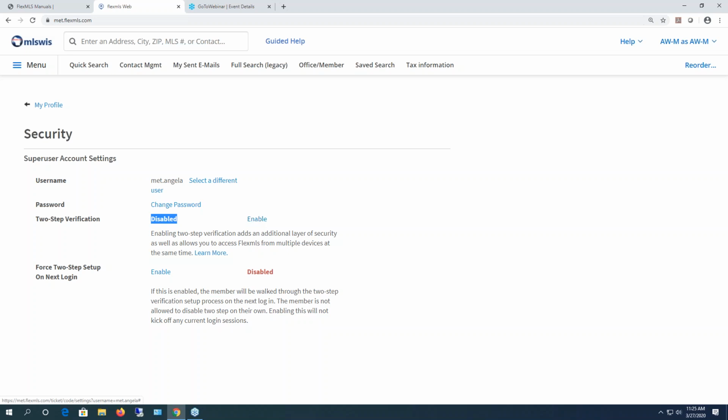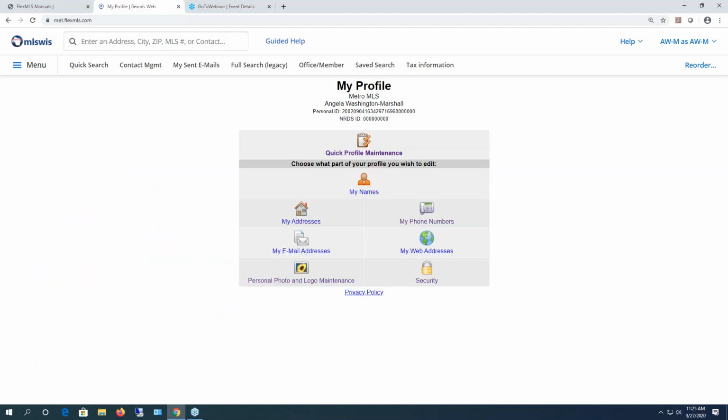So if you enable this and I were to log out and log back in, I would log in and enter in my password. Then a code would be texted to my mobile phone. And then once I got the code, it'll have a screen asking me to enter in that code. So if you'd like to add an extra layer of protection on your account, go for it. Alrighty, I'm just going to back out here.